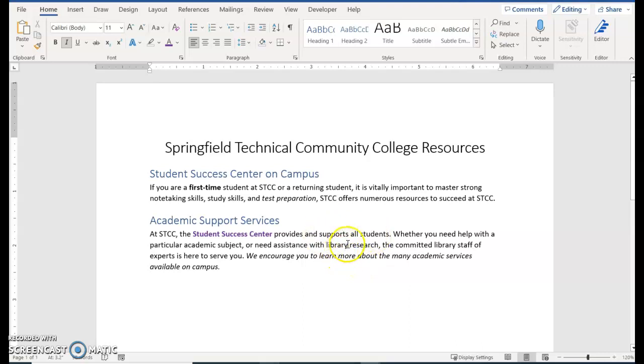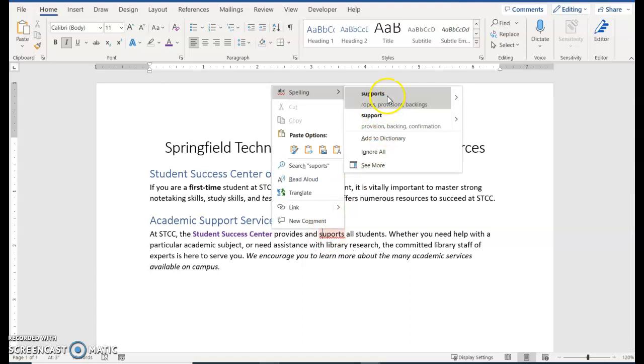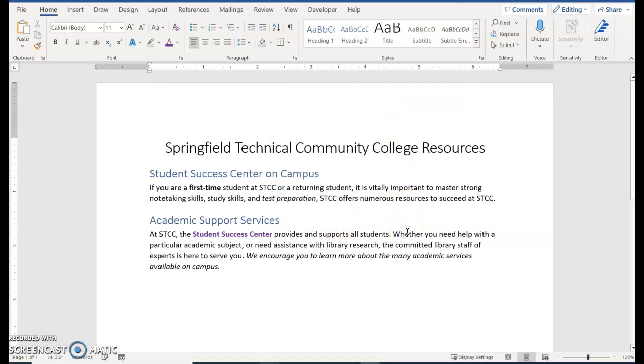If there's anything that has the red underline, so if I made an error here and I get the red, you can right click and then select the correct spelling. And that would be a save and submit for the Lesson 2 paragraph exercise. Thank you.